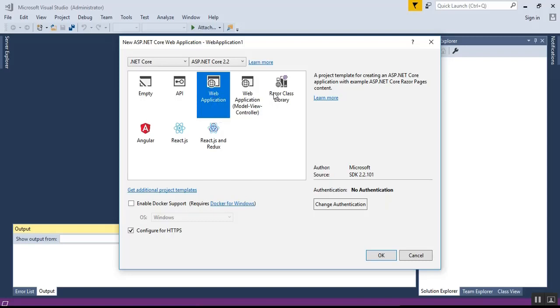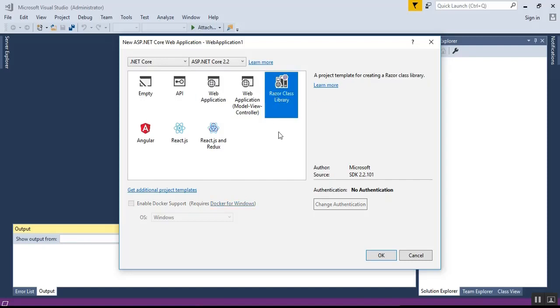Next template is Razor class library. As the name implies, we use this template to create a reusable Razor class library project. This project contains all the reusable user interfaces like data models, page models, controllers, pages, Razor views, and view components. This Razor class library project can be reused in multiple applications. Any application that uses the Razor class library can override the views and pages it contains. So these things also I'll cover in my upcoming videos.